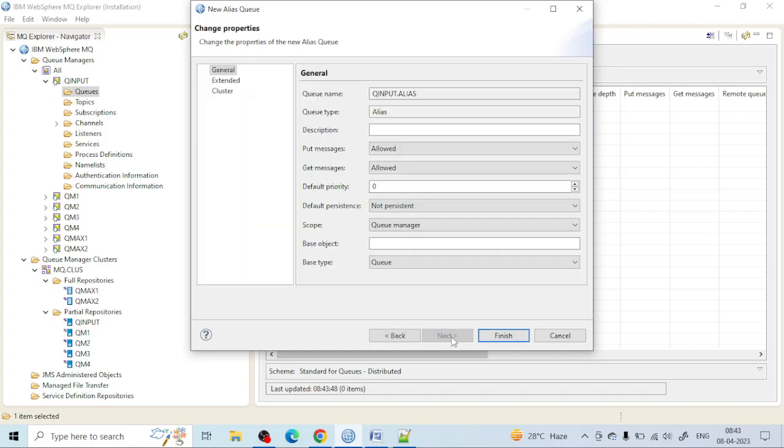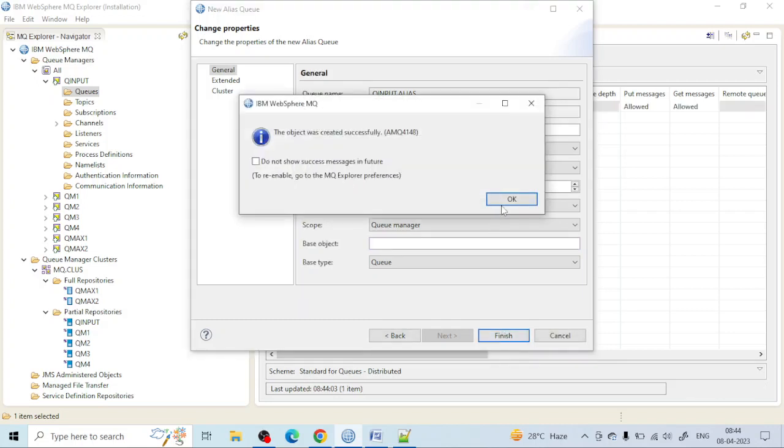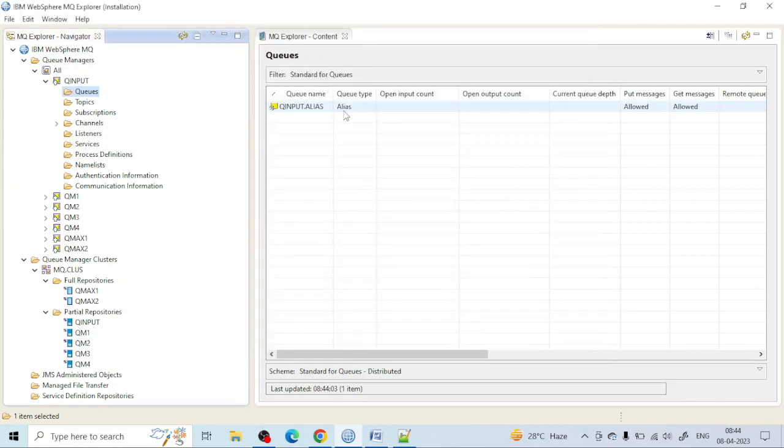Let me click next. I will do the base object later. For now, let me click finish. Done.